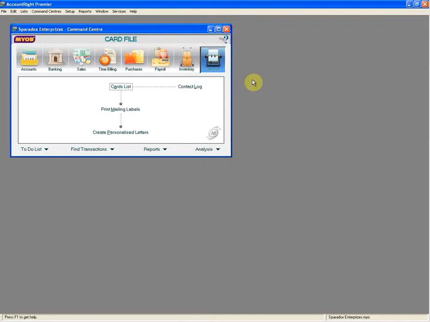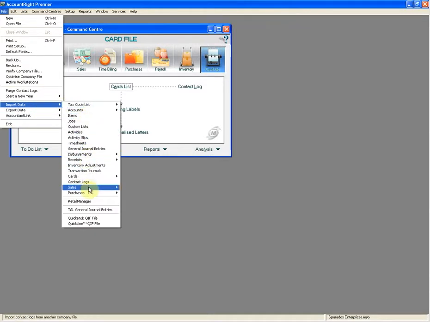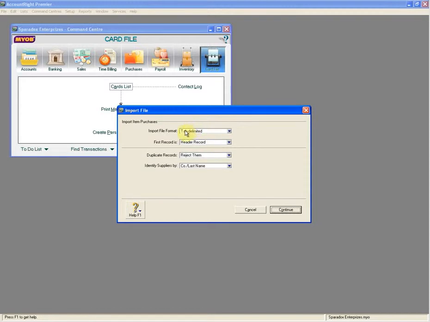Once you've imported all of the items and updated all of the items, the next thing you need to do is now actually import the invoices, and these are the things that are going to automatically map to the correct job. So what we do is we go File, Import Data, Purchases, and the item purchases, and it's a tab delimited file. The first row is a header record.